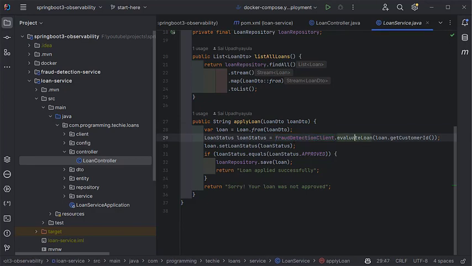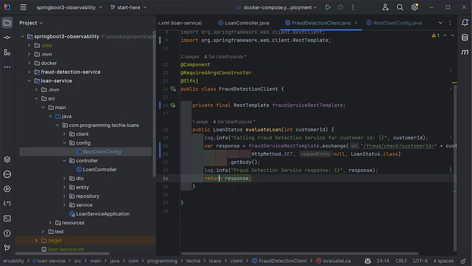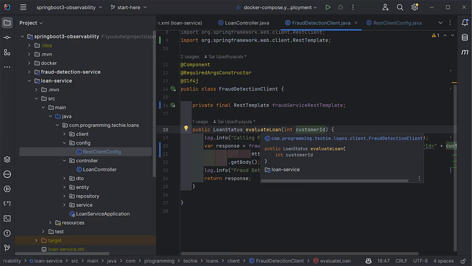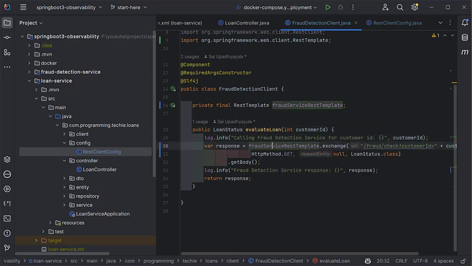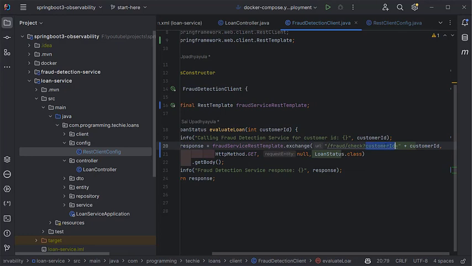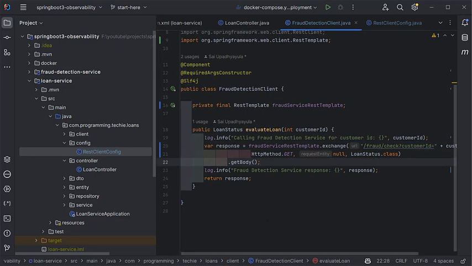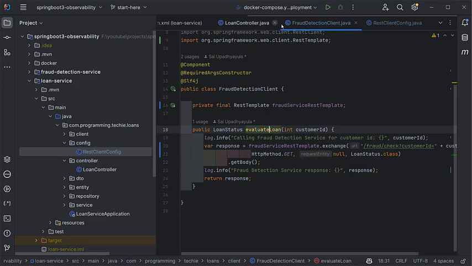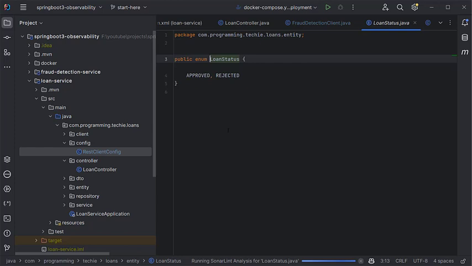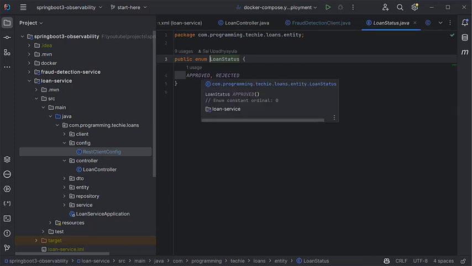So this is nothing but a REST template call. You can see here that we are receiving a customer ID as an input to this method, and then we are calling the REST template. We are calling the fraud endpoint, so you can see that fraud check, and we are providing the customer ID as a request parameter. And then we are sending the response of the REST template back to the loan service, and you can see that we are receiving the response as a loan status enum.